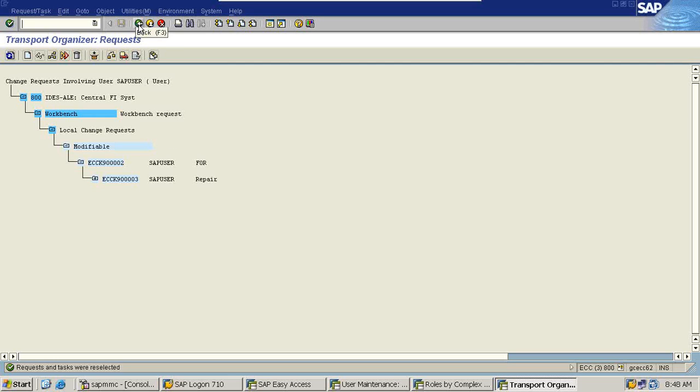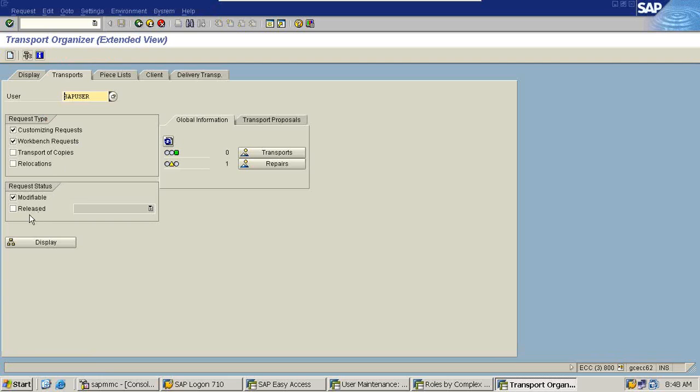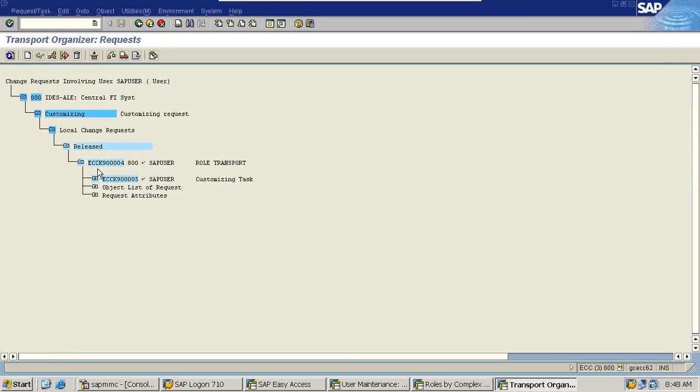If we go back and check the released request status, if you choose released, it will be displayed under released.